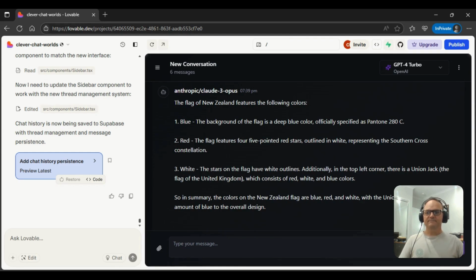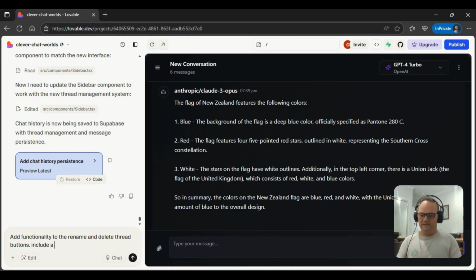So we're going to jump into our Lovable prompt and say, add functionality to the rename and delete thread buttons. And we want to be safe, so we're going to include a dialog confirmation.